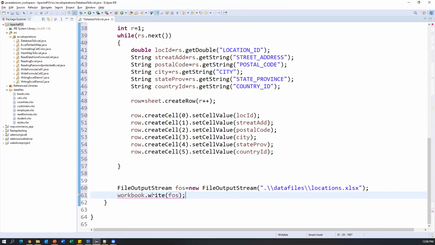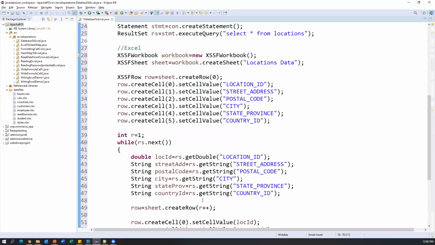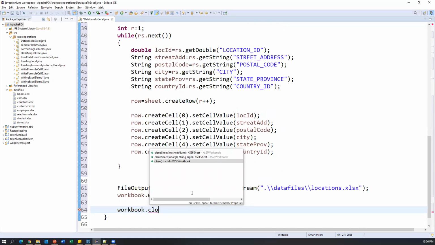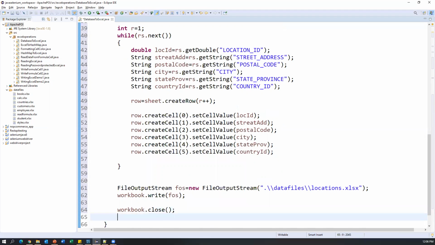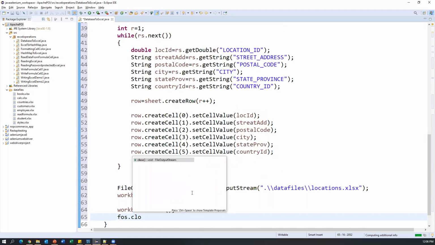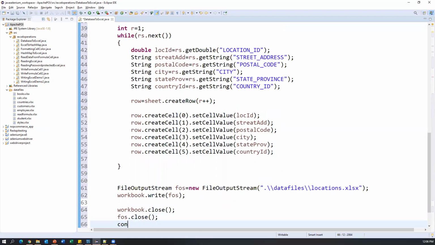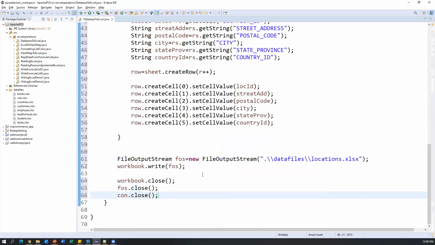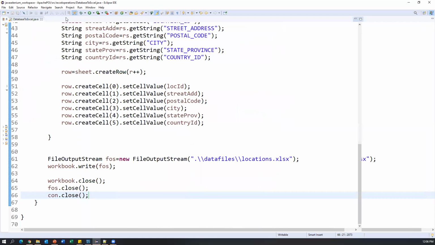After writing it, it will throw some exception, just add it. So after writing this data into the file output stream, then you can close the workbook, close the file. So I say workbook.close(), and then FOS.close(). And also we have opened the database connection, so I'm also closing the connection. So this is how we need to write our code.